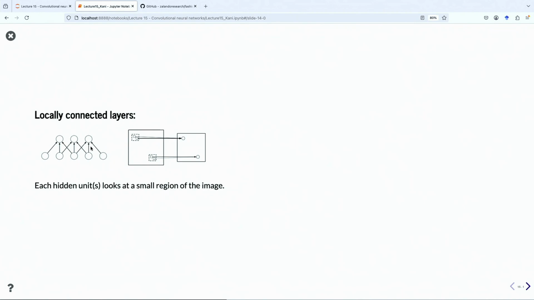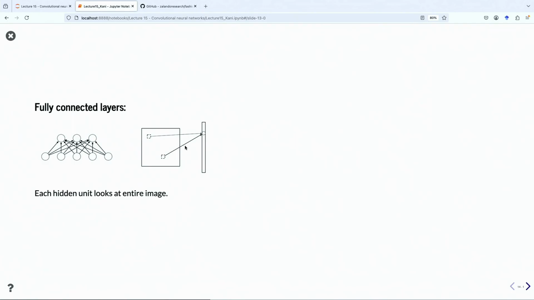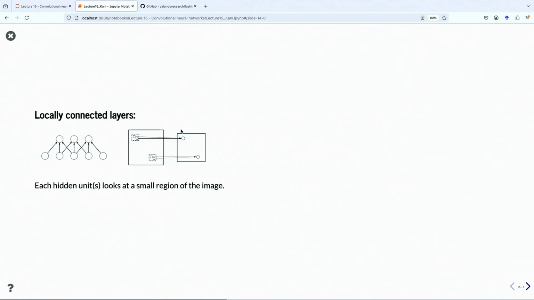Okay, pretty much the same issue as here, except they're just less weights, right? But at least in this case, you have much less weights to train. So this is one optimization we can make. We simply say each hidden perceptron is connected to a local group of pixels. Okay? Not bad, but maybe we could do better.